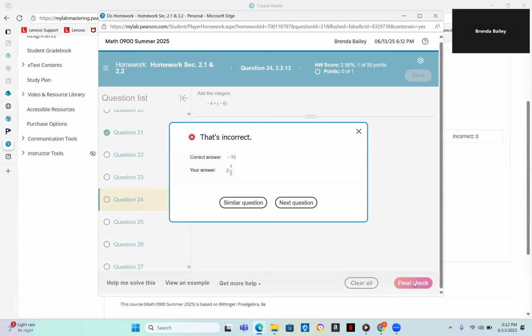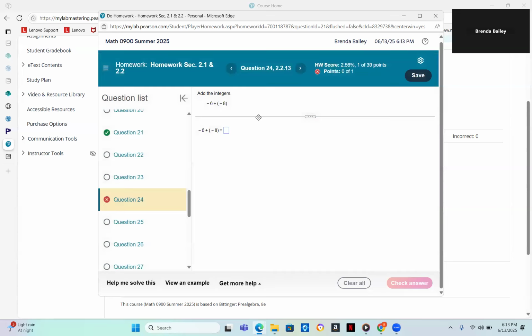Now, what can we do here? You can do a similar question. If you do a similar question and you get it right, it will count it. You'll get 100%. It will give you total credit. You can do the next question, say, I don't even want to mess with it anymore, I'm just going to miss it. But if you decide you want to get 100% on every homework problem, you can do the similar question if you don't want to just miss it and go to the next one. It changes it. Okay, see, right now we have it wrong.